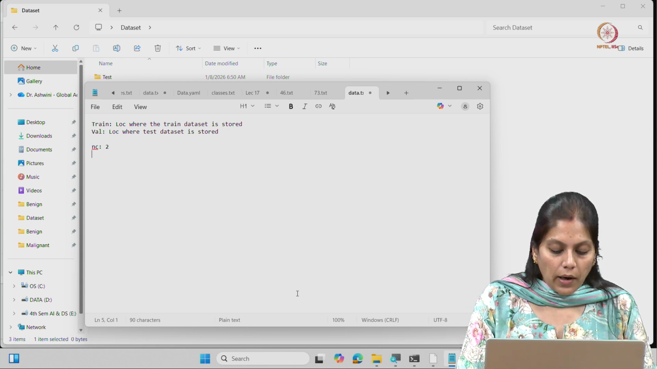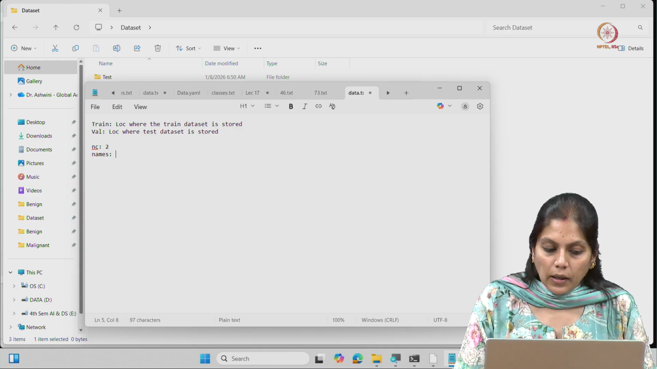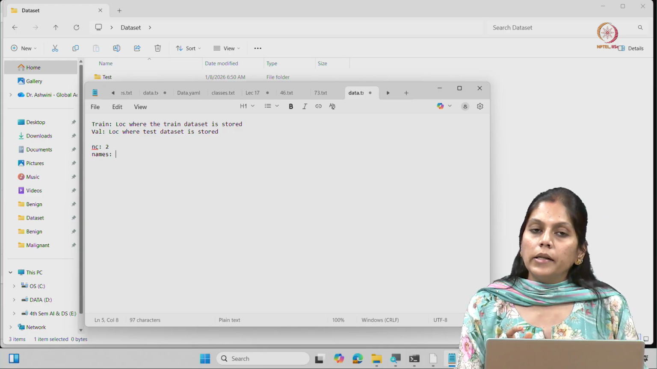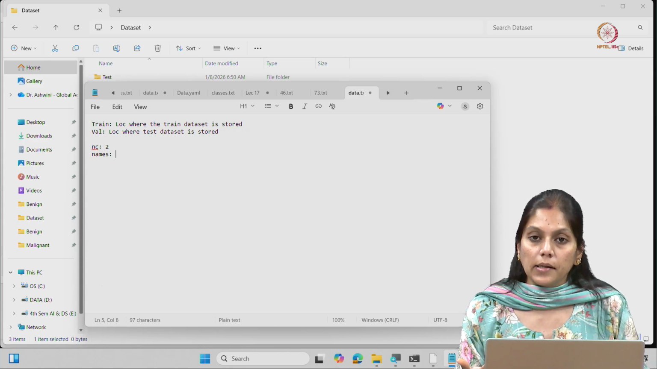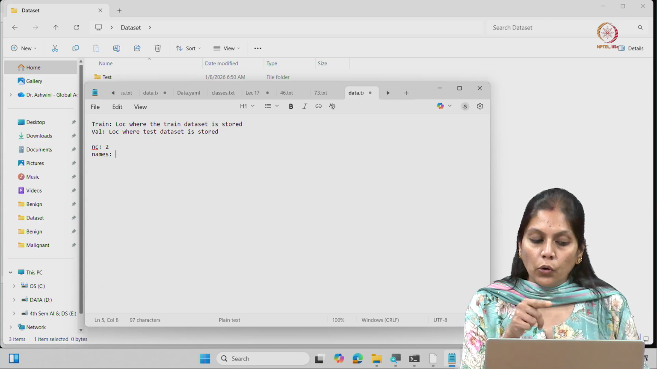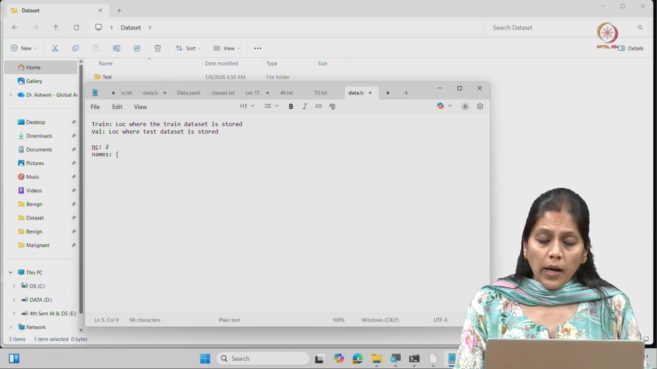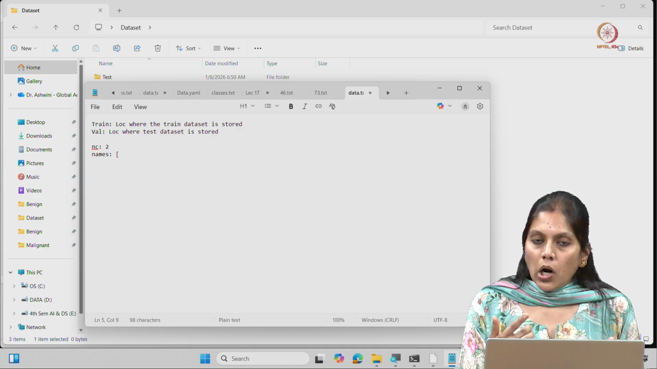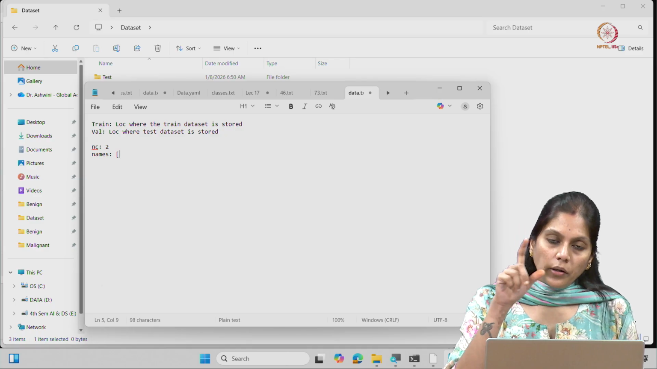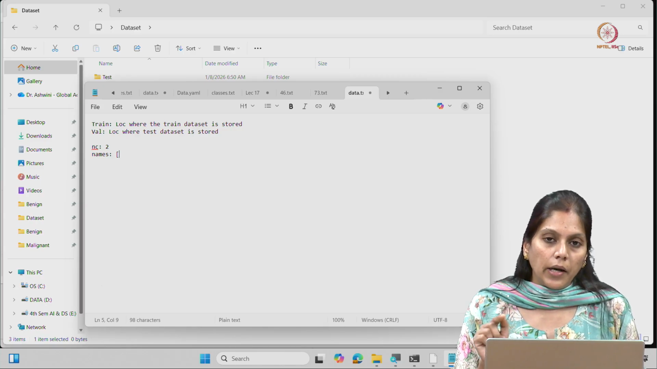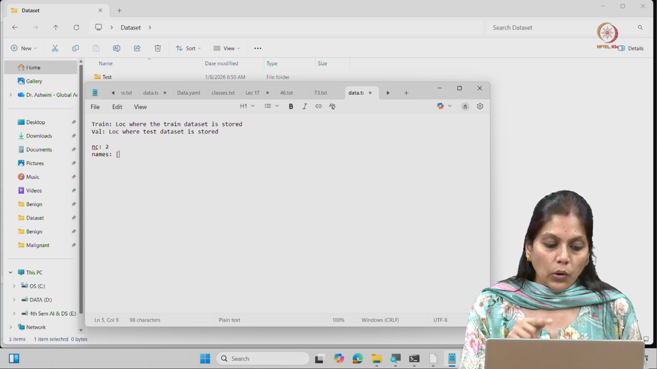Next, you will be writing names. NC is the number of classes, but what are those classes? Those classes you will be writing here. Now, what care do we have to take? We cannot write in whatever way we want. You remember when we were drawing the bounding box, you had given names for each of those. So, it is the same name that you need to write here.